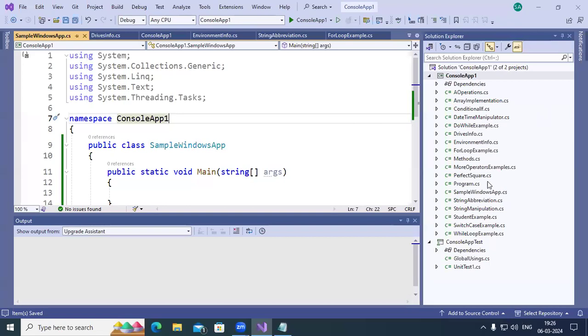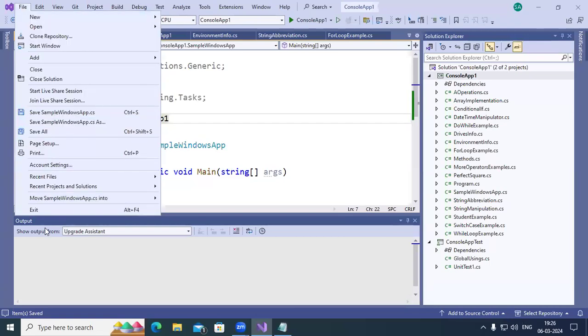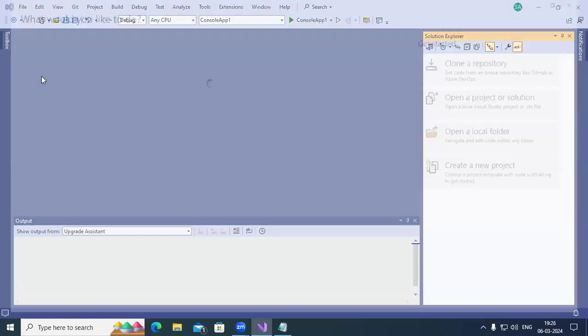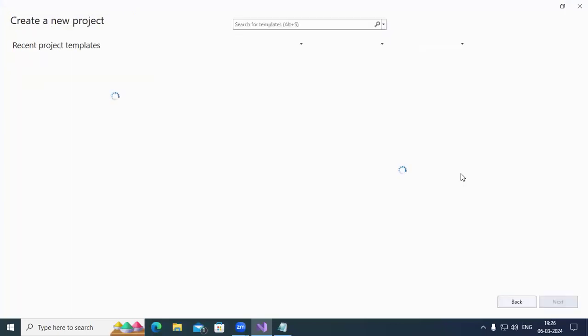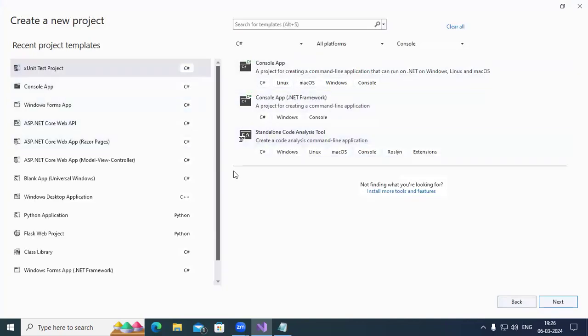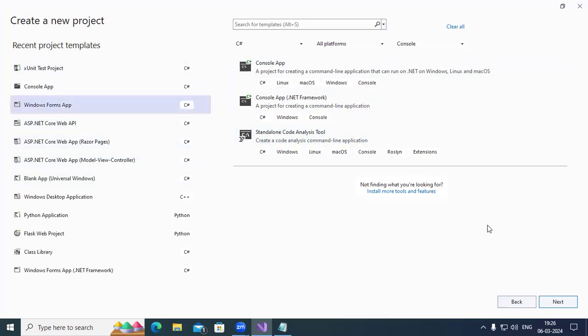In fact, I wanted to create from here, but it's not possible to do. Therefore, I want to start another solution or another application here. So just close this one, close solution. Okay, now go with this, then create a new project. You can go with a new project, and it is a Windows Forms app. We call this as Windows Forms app.